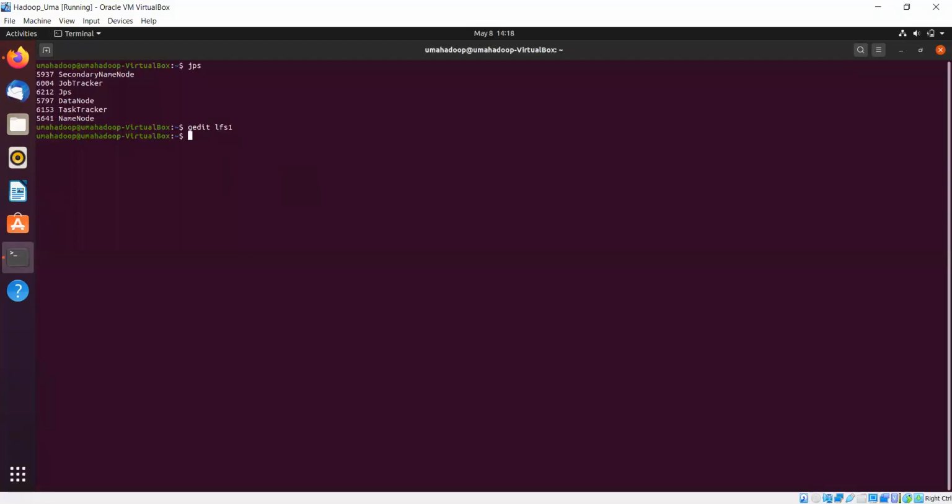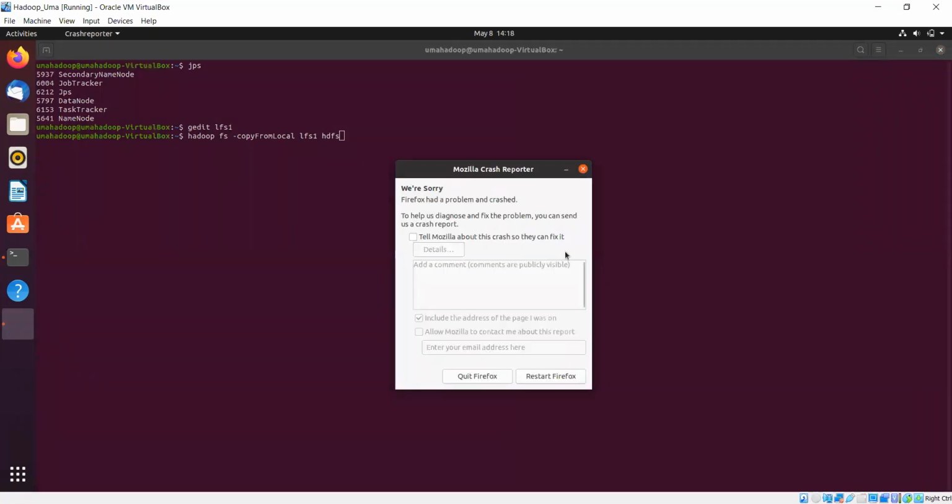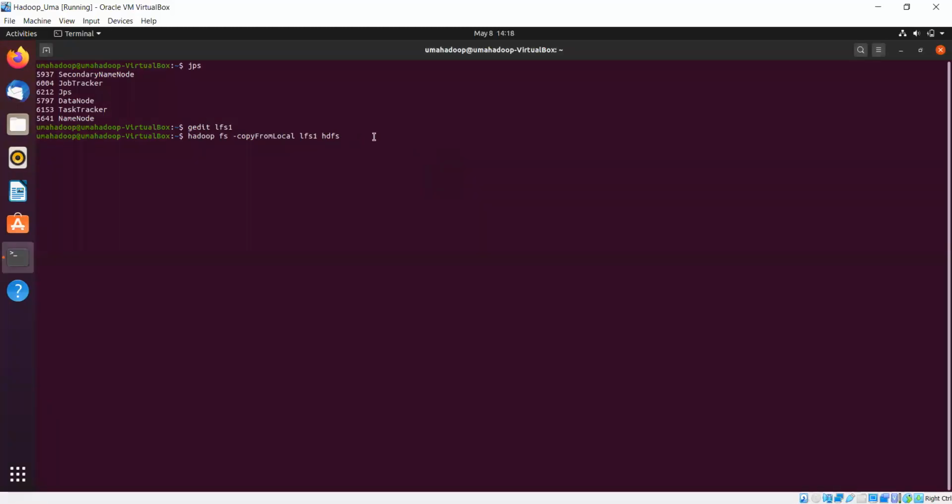Now let me run the command hadoop fs -copyFromLocal. This is a small c only, which follows the Java convention. What is the file name we want to copy? LFS1, and I am copying into HDFS1. Just note this HDFS1. Now let me show you that. Okay, created. And now hadoop fs -ls.